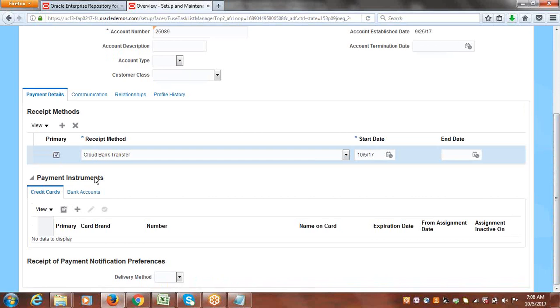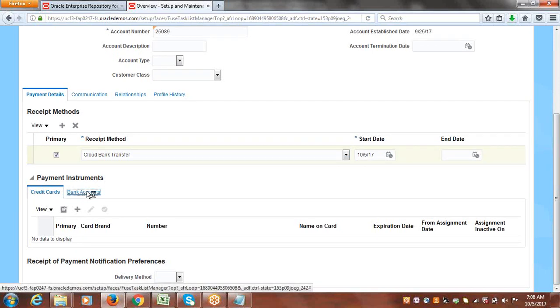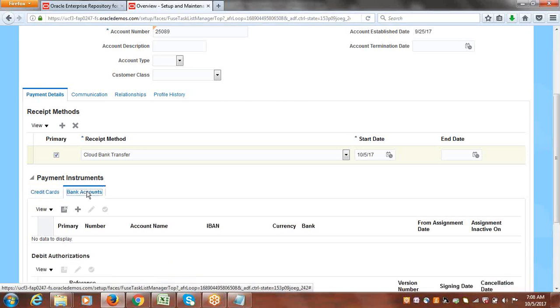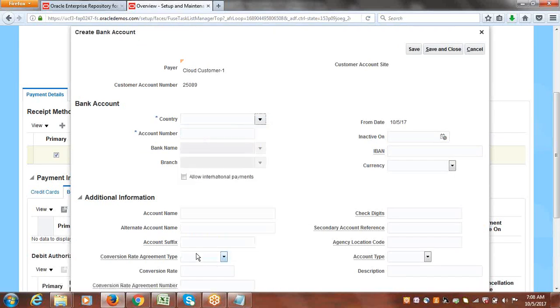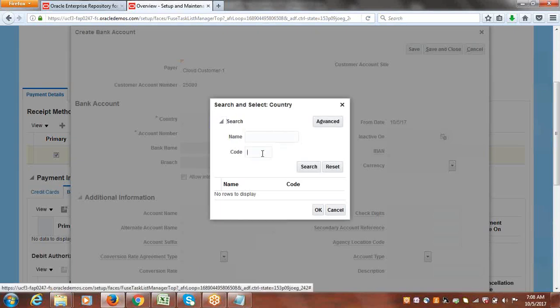And go under payment instruments, bank accounts. And we are not going to add an existing one. If you have some existing bank account similar to the customer bank account, you can add it here, but now we are going to create a new account. Customer bank country, US.